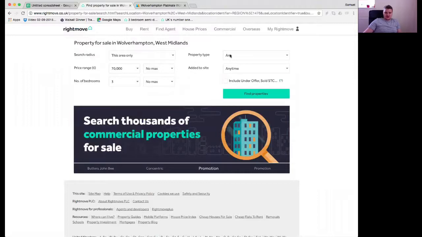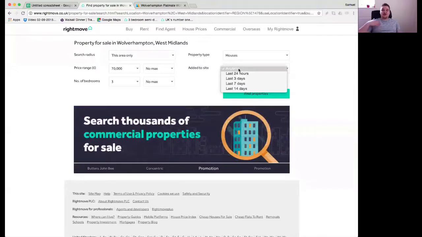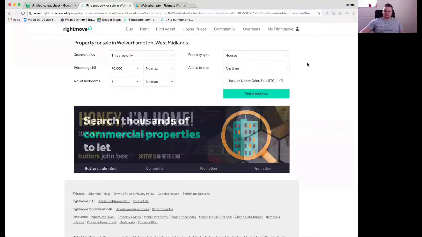3 bedrooms minimum, type houses, added to the site. Now, if we're doing this every single day, we might do added to the site in the last 24 hours or the last 3 days. But in this case, we're not going to do that because this is just for an example.